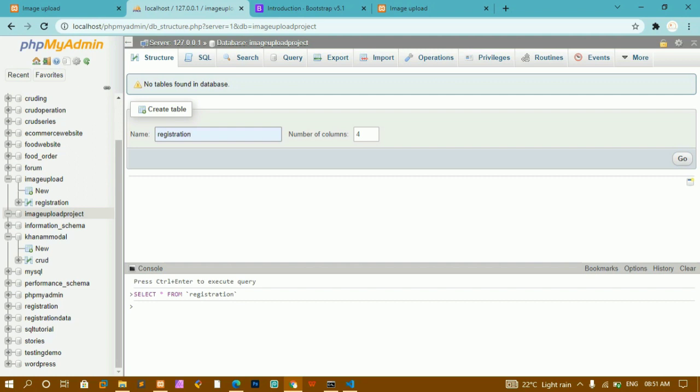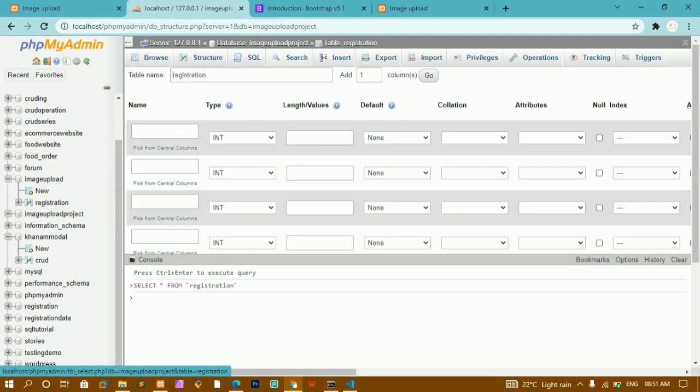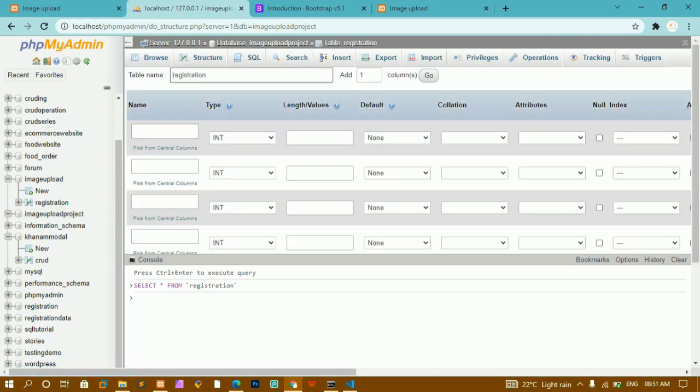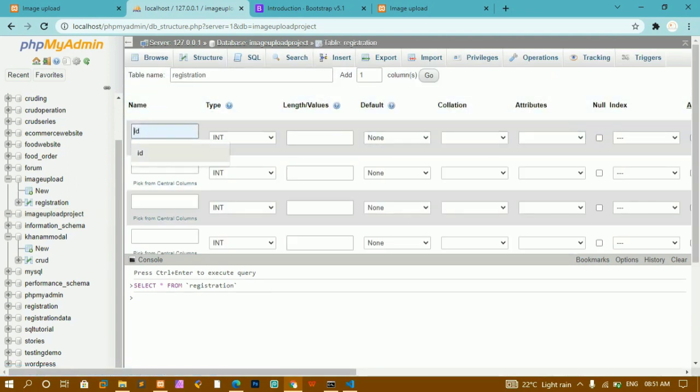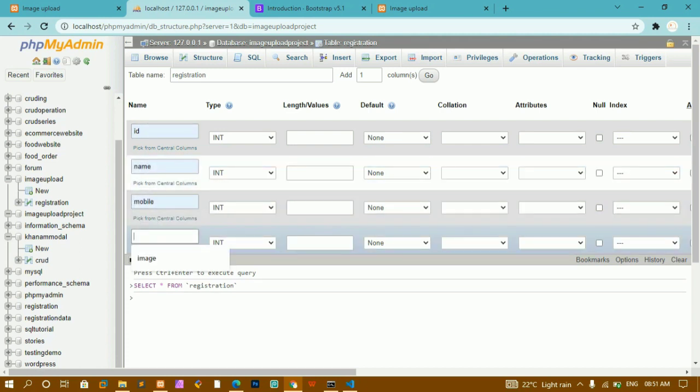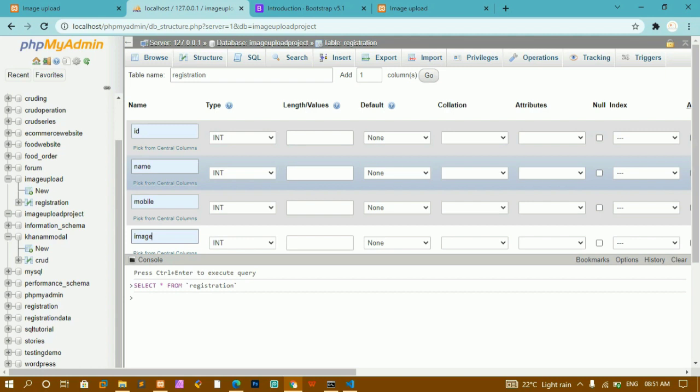For ID I want, for username, for mobile, and for image. So totally 4 fields. So here I'm having 4. I'll just click on go. Inside this image upload project, I'm creating table, that is registration. Inside this, first I'm just going to give ID. Second, I'll be writing here name. Third, I'll be writing mobile, and finally image. Okay, these 4 fields I'm just writing.